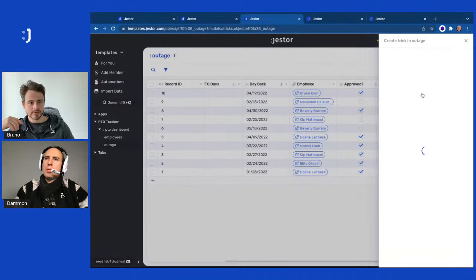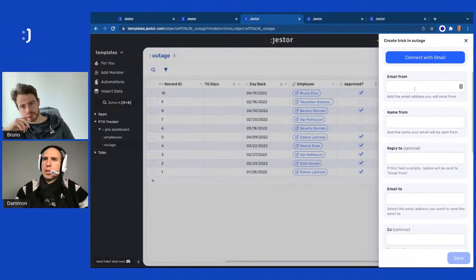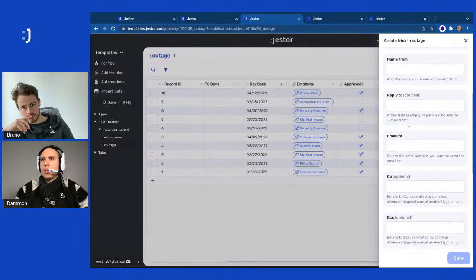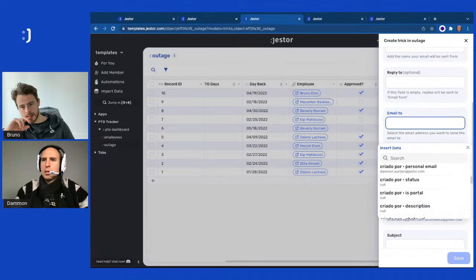In this case, we would do an email send, and then we'd connect it with your Gmail or the like, and then set who the email would be from, the name it would be from, and then the to. So here's the main one we would be looking for. And this one could come from the employee. Since it's a connected record, you'd be able to see who created it, their email. But okay, I think we can see the employees table from here.